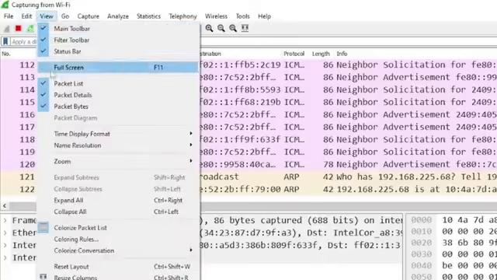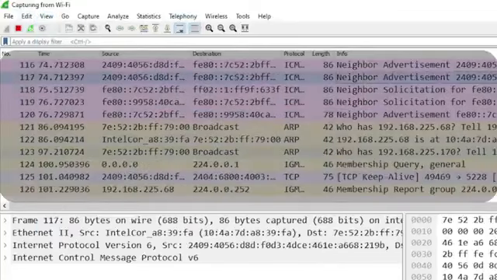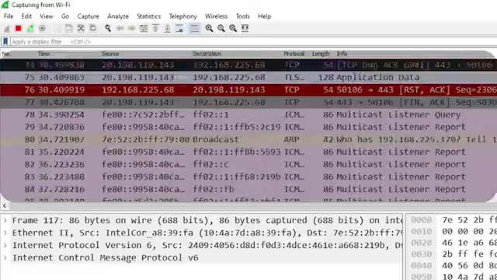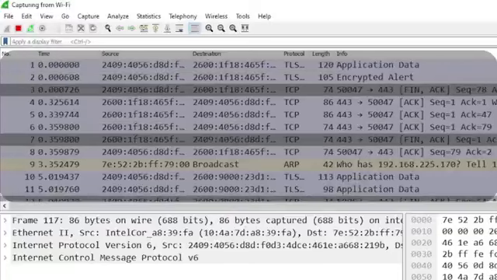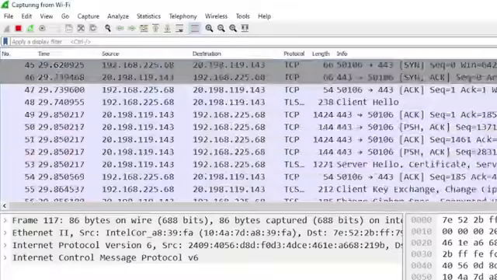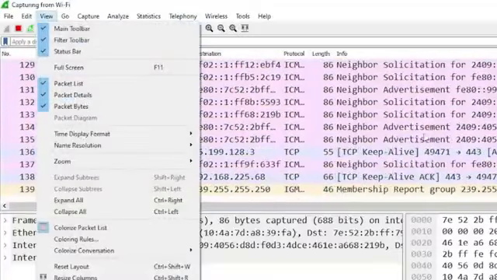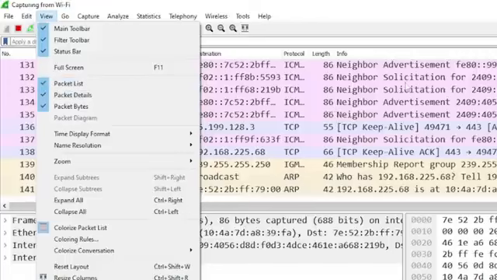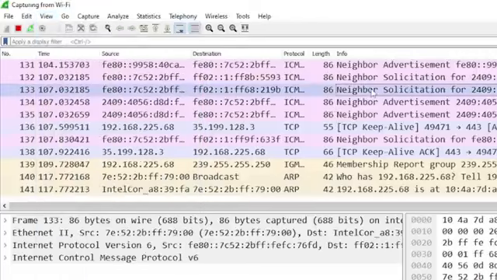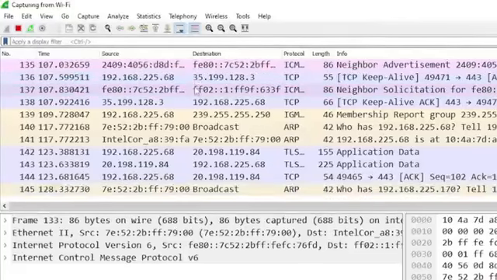Then we have the packet list. This section is called packet list. Packet list displays all the captured packets. Every single packet that Wireshark captures is going to be listed here. And then we have packet details. As you can see, guys, the packet list section only gives you a brief overview of each captured packet. If you want to analyze packets in detail, then you can use the packet details section.